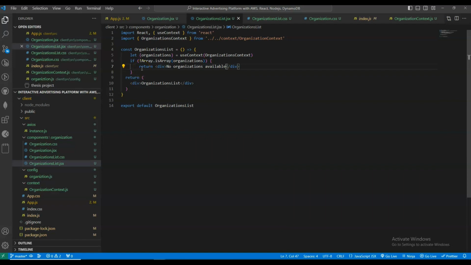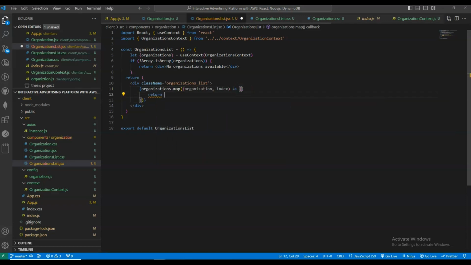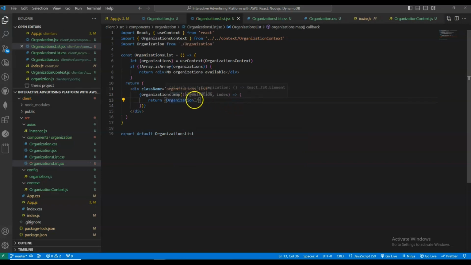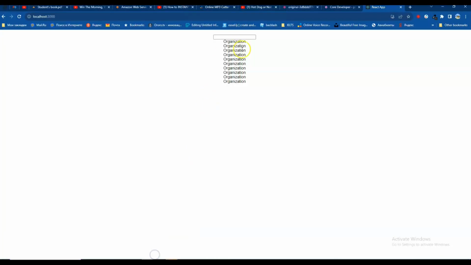But if it is a list, we will add a className organization list, and we will iterate with the map, organization, index, and here we will return another component called Organization, and we will add a key here, and we will pass organization as a prop. Now we will see that we have the first 10 organizations.